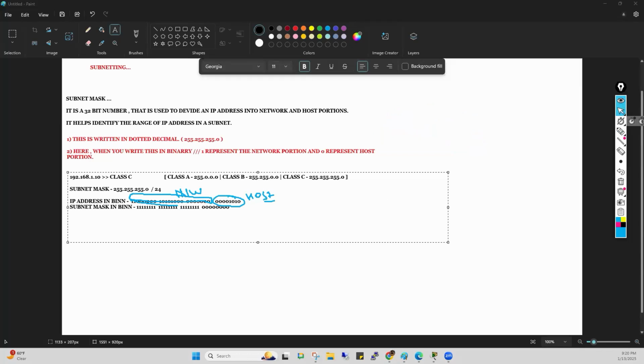So the network portion is how many bits, guys? In the network portion, how many bits are there? 8, 16, and 24. These 24 bits are called the network portion. Clear? And the last 8 bits are called the host portion. Clear, guys? Everyone.